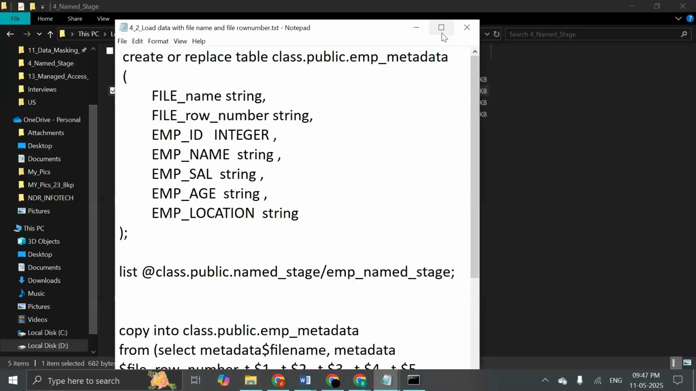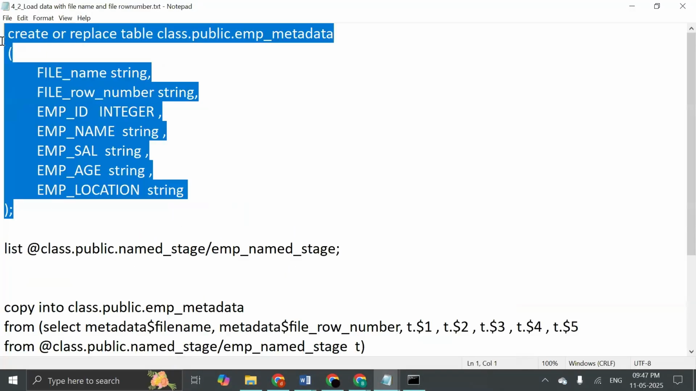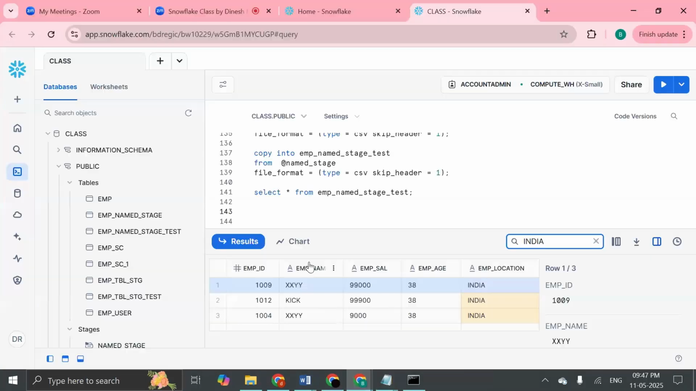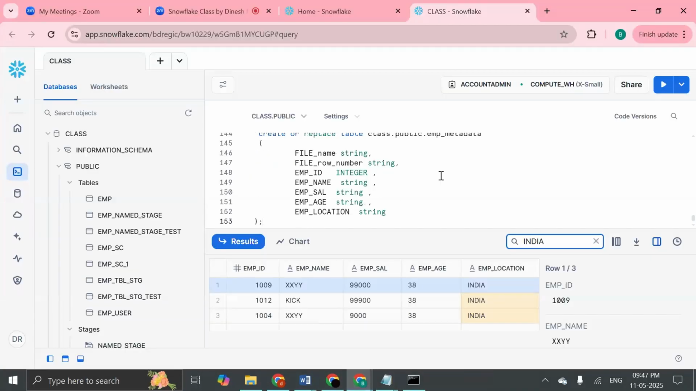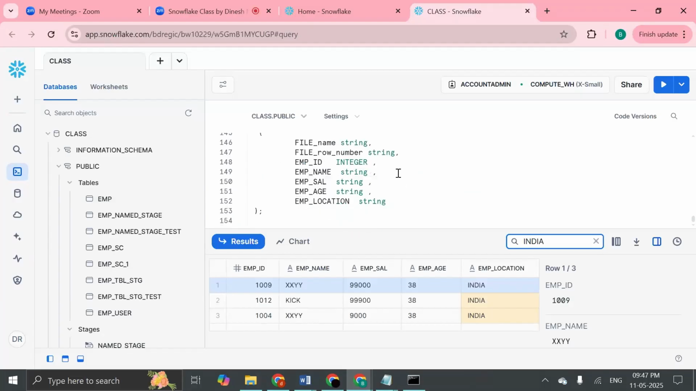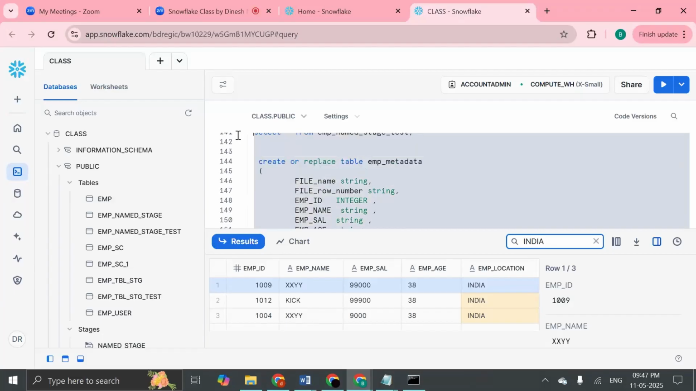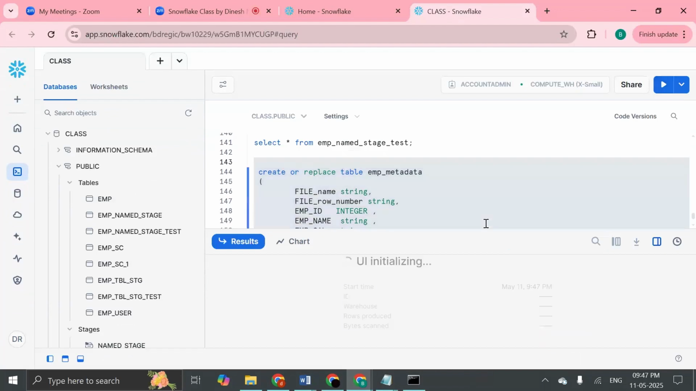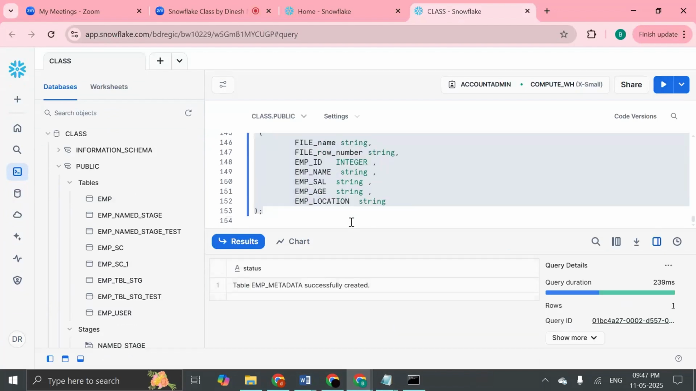Now, let me create a table structure here. Observe this. When we are creating the table structure, I am creating two additional columns: one is file name, another one is file row number. Now let's create the table. Now we have created the table.